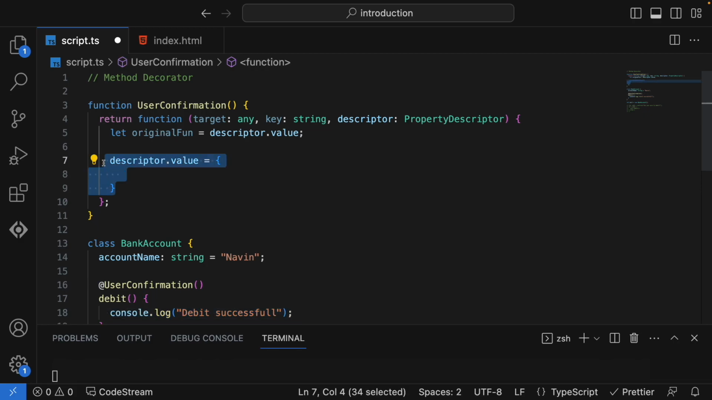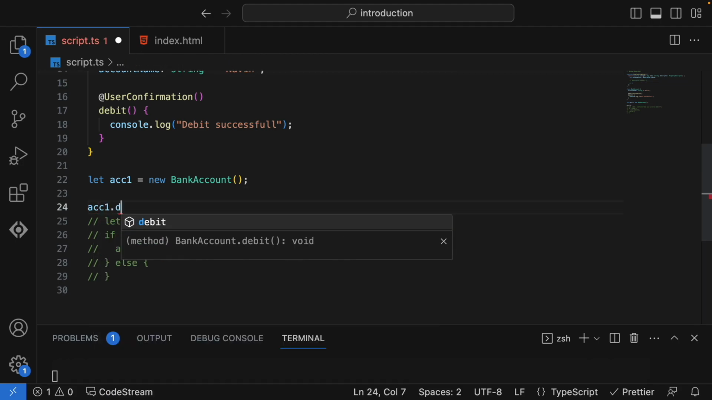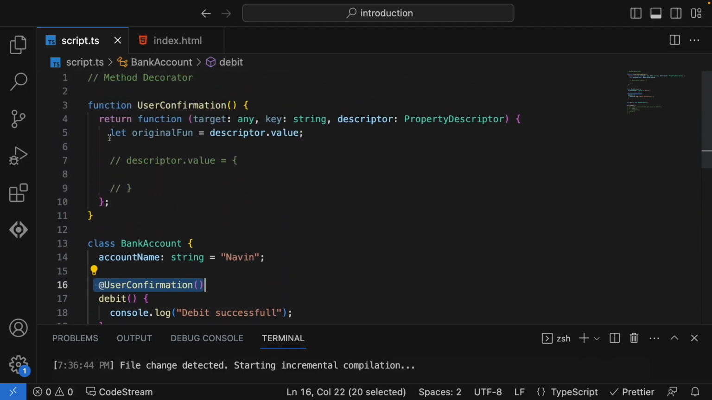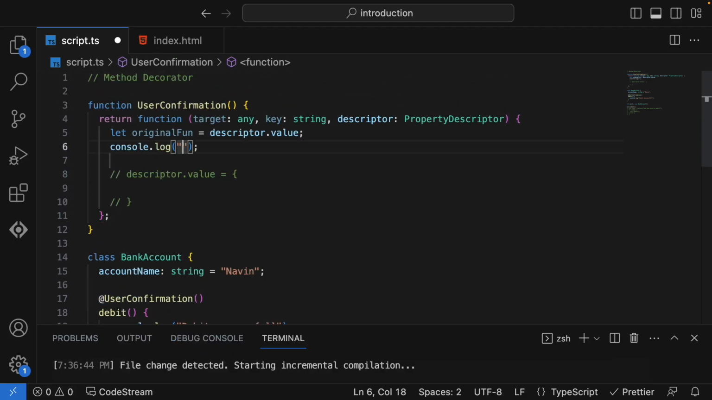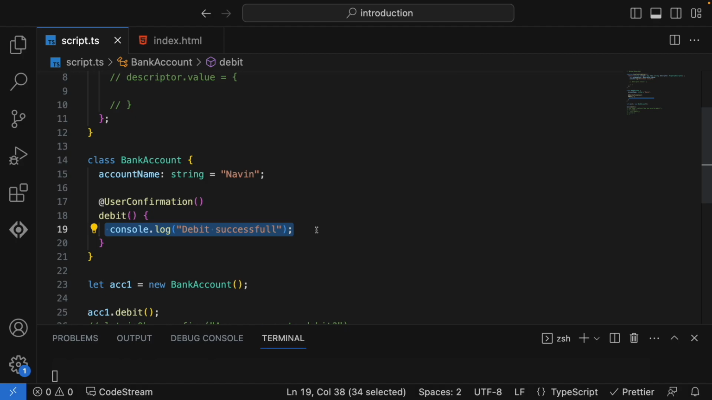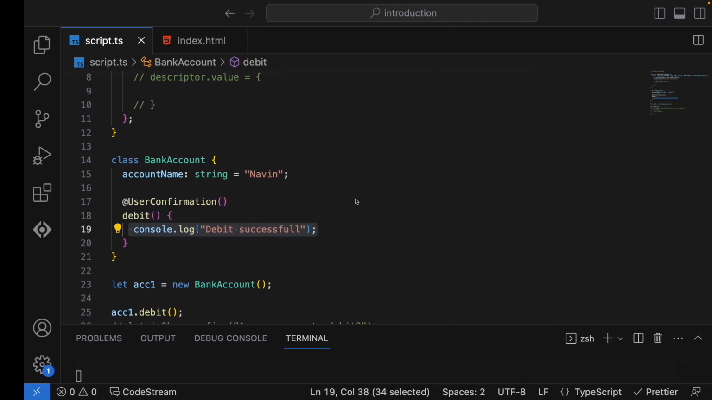Let me just comment this for now, and let's call account one dot debit. So what will happen? The decorator. Let's say console decorator called, and after that you are expecting your function will also get called. That's super correct. That will also get executed here. First the decorator is called and then your function is getting called.